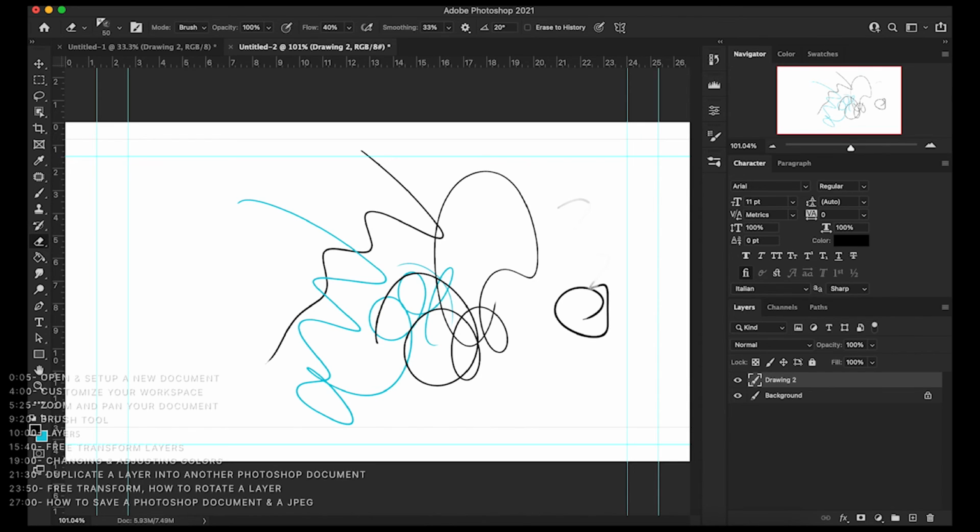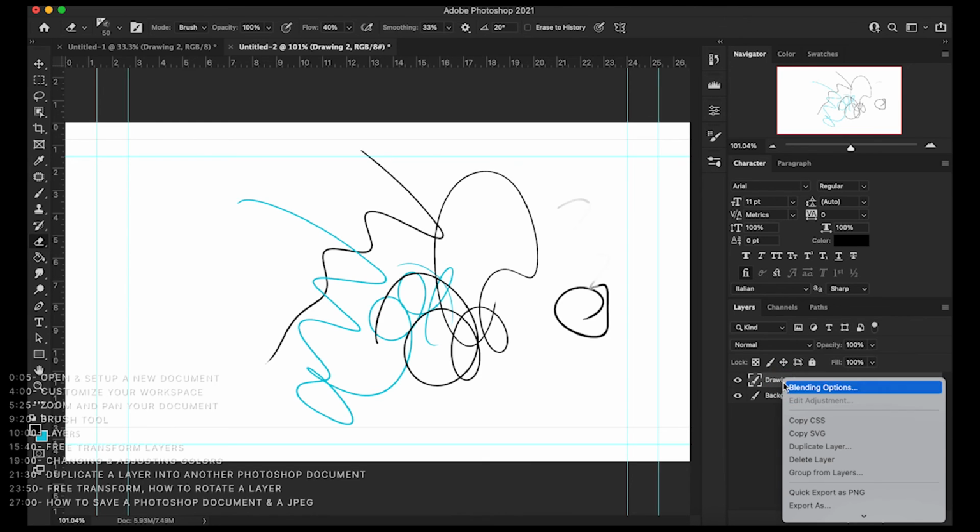And finally, to review, we have the layers, which I showed. Remember, you create a new layer here by pressing this button right here. Or you could duplicate a layer by right-clicking on a layer and then going to duplicate layer right there.